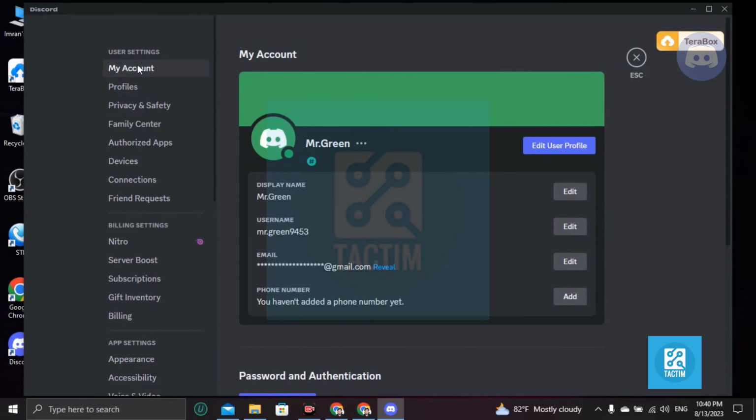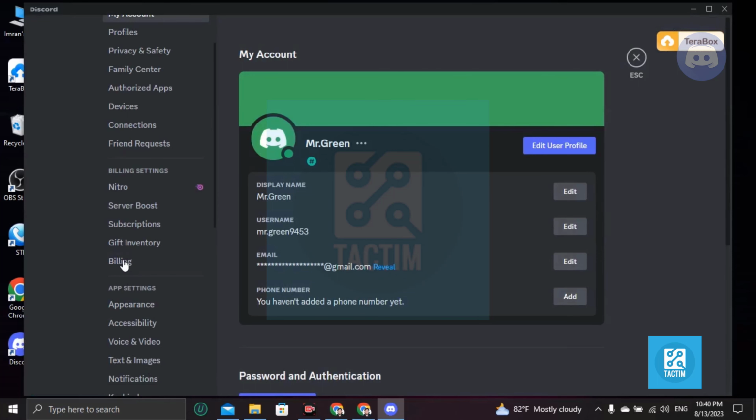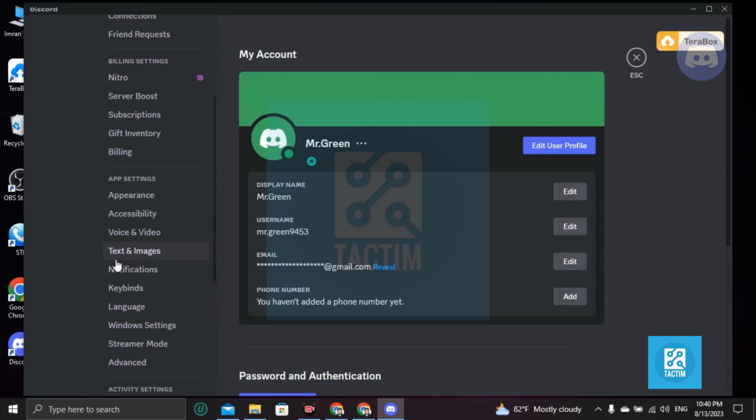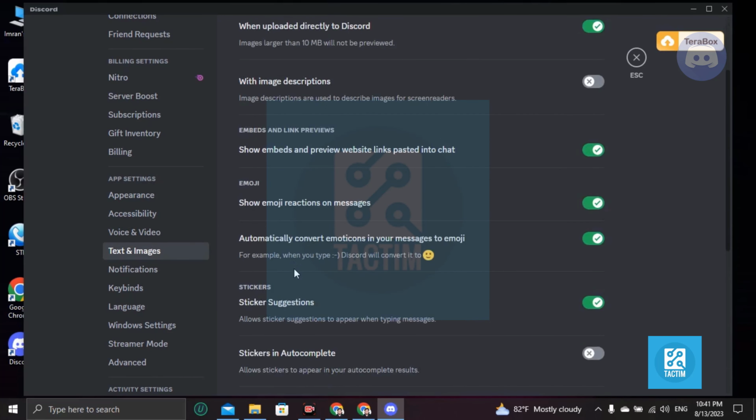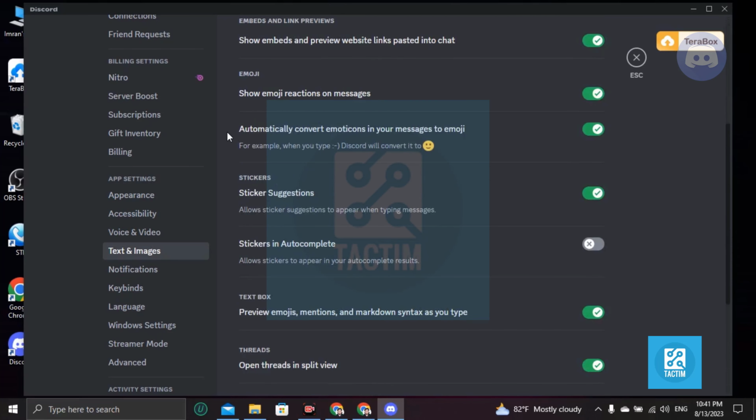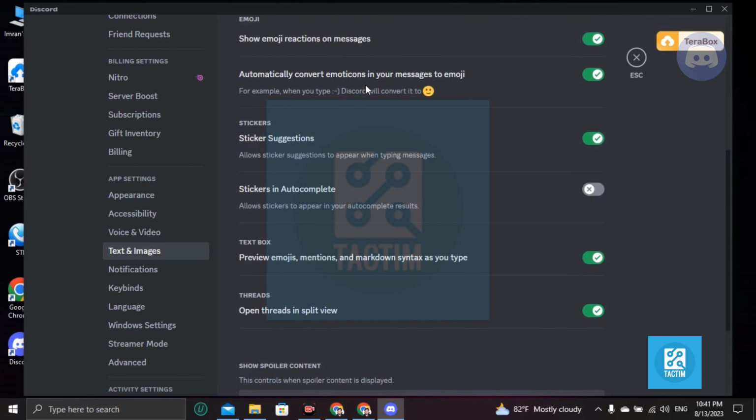After user settings, you will find here in user settings, just scroll down and you'll find text and images. This option under the app settings, text and images. Click on text and images, and then scroll down and you'll find automatically convert emoticons in your messages to emoji.